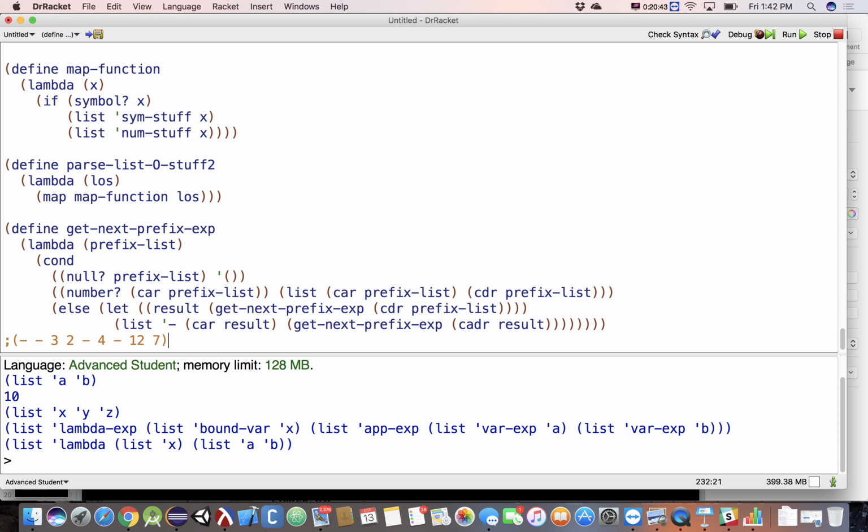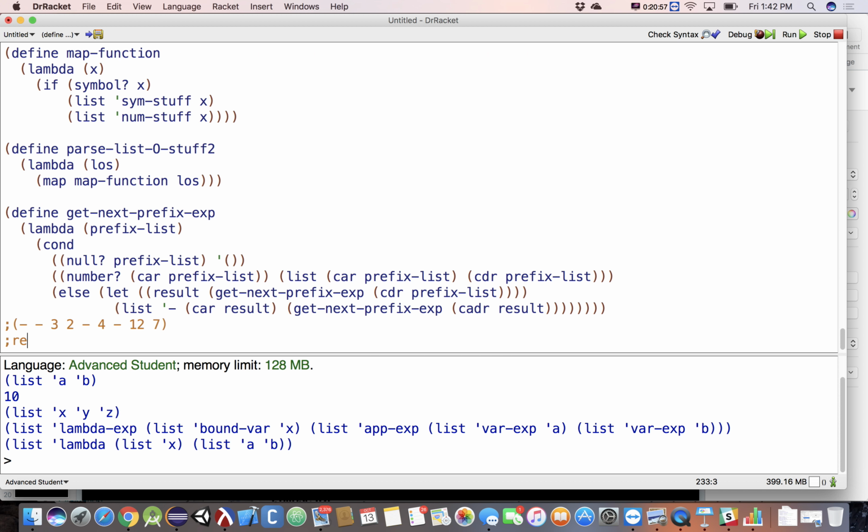All right, so that's what the example currently looks like. We're going to call this function on this prefix list. And we're going to ask cond, is it the empty list? Nope. Is the car a number? Nope. Else, we're going to create a variable called result. Result is going to equal the get next prefix expression on the footer of prefix list.